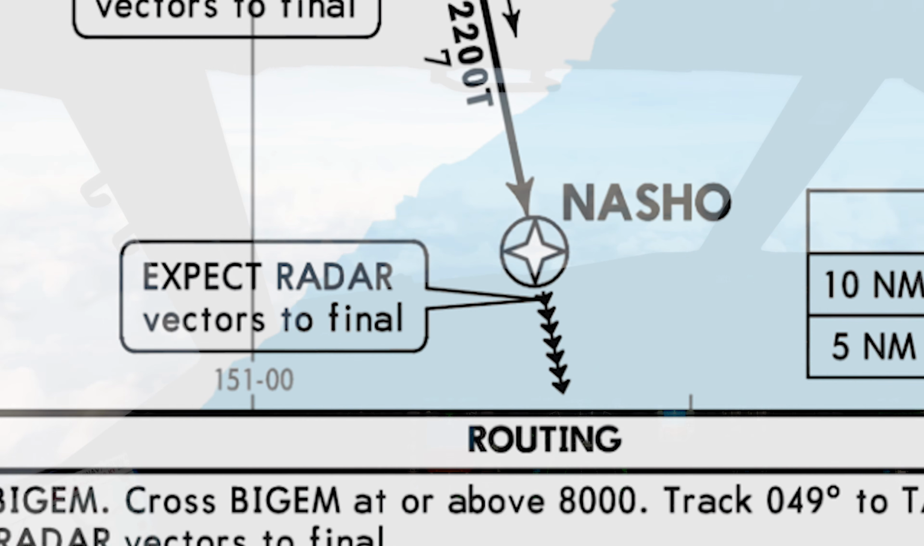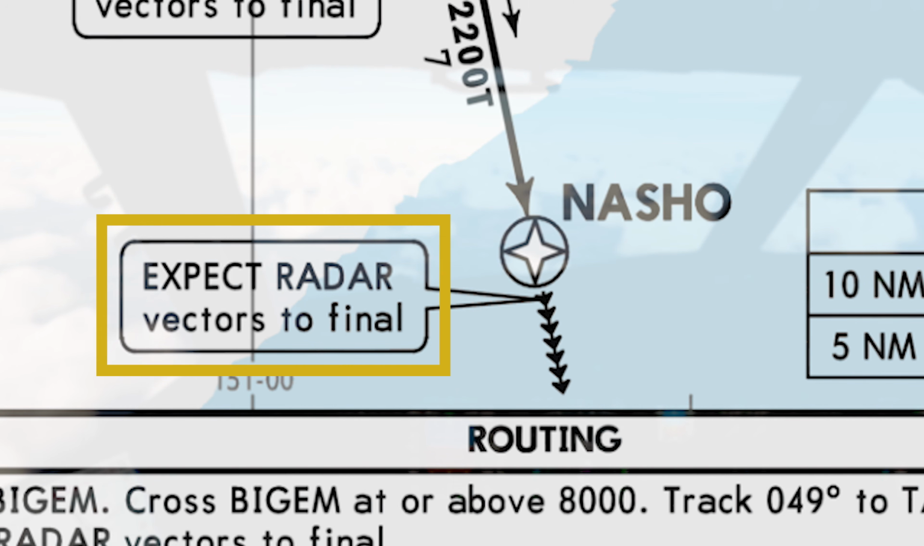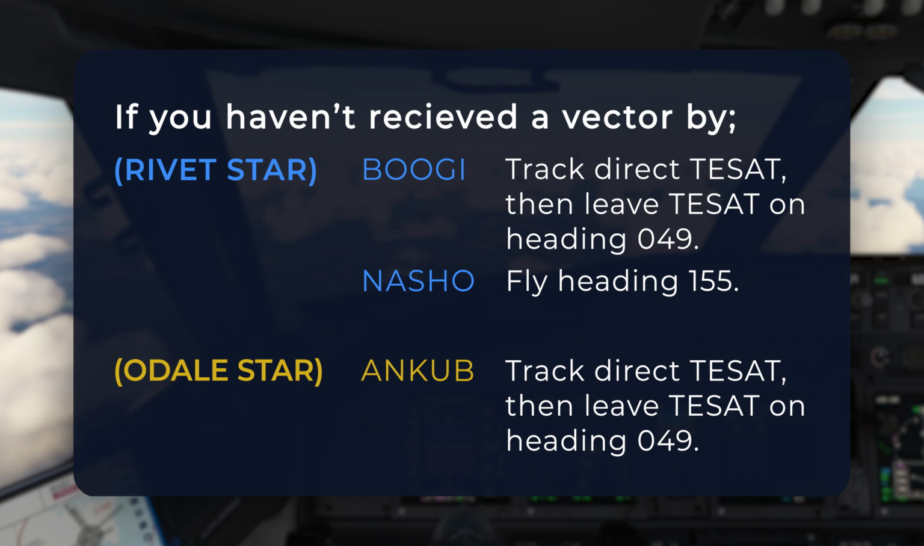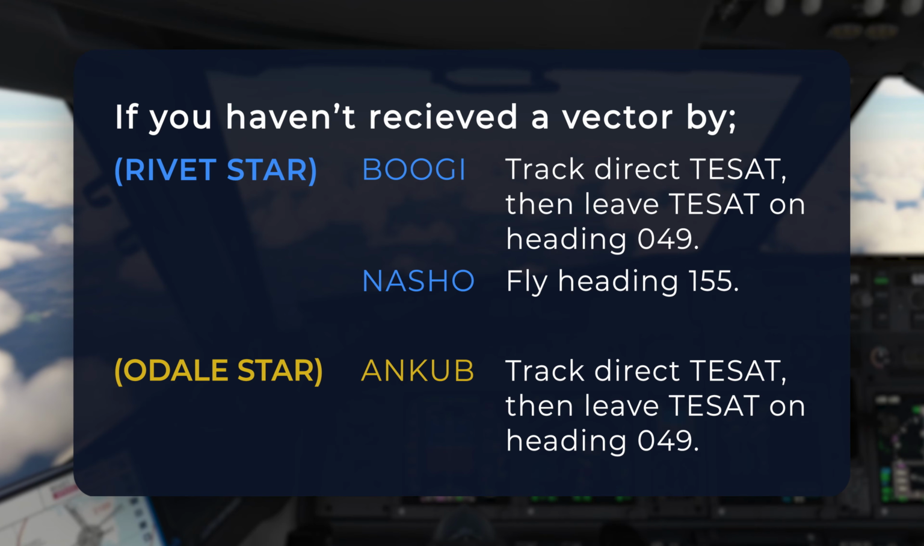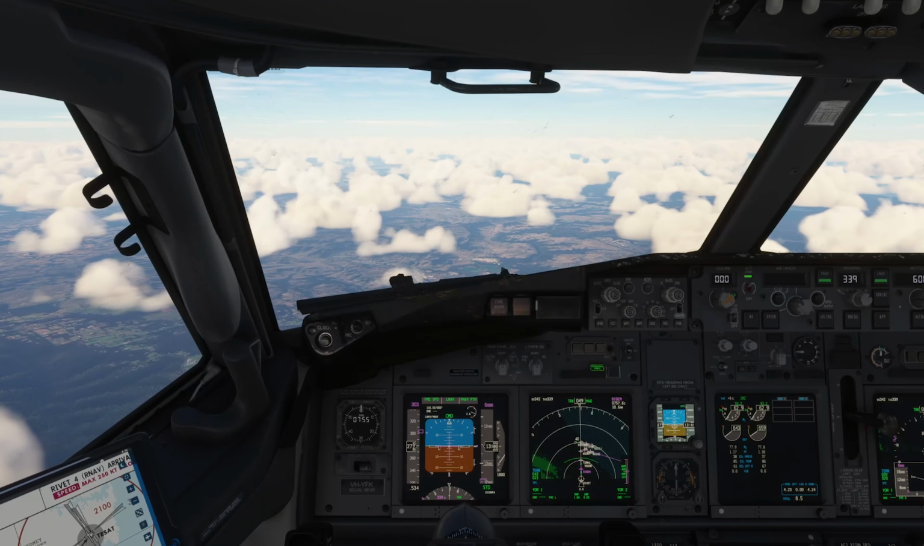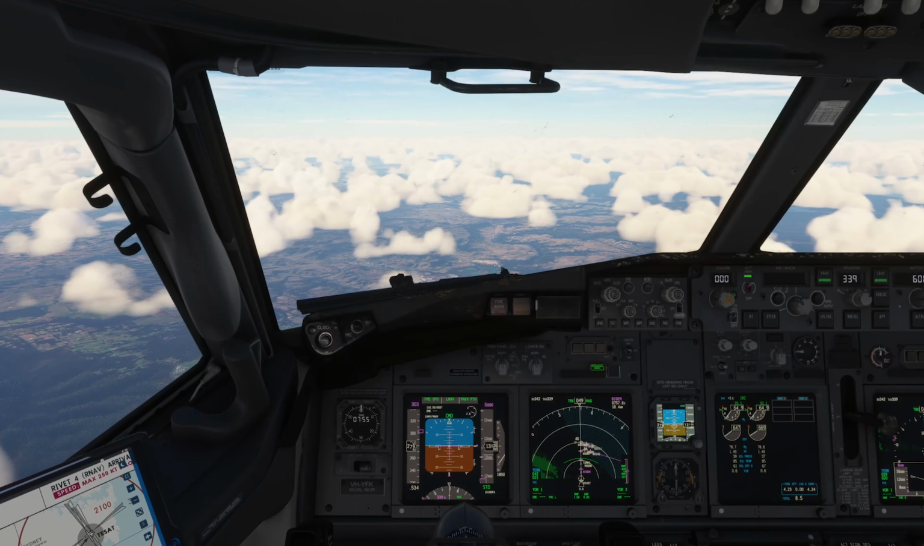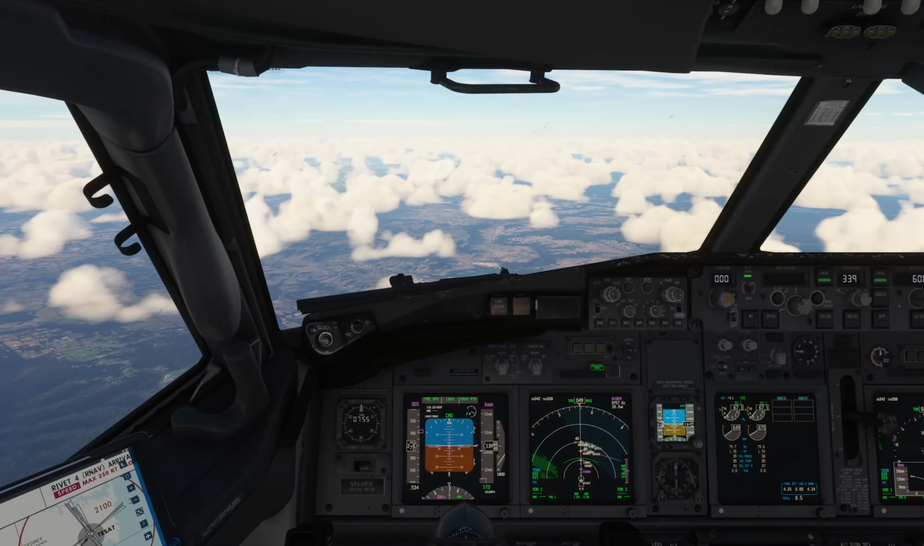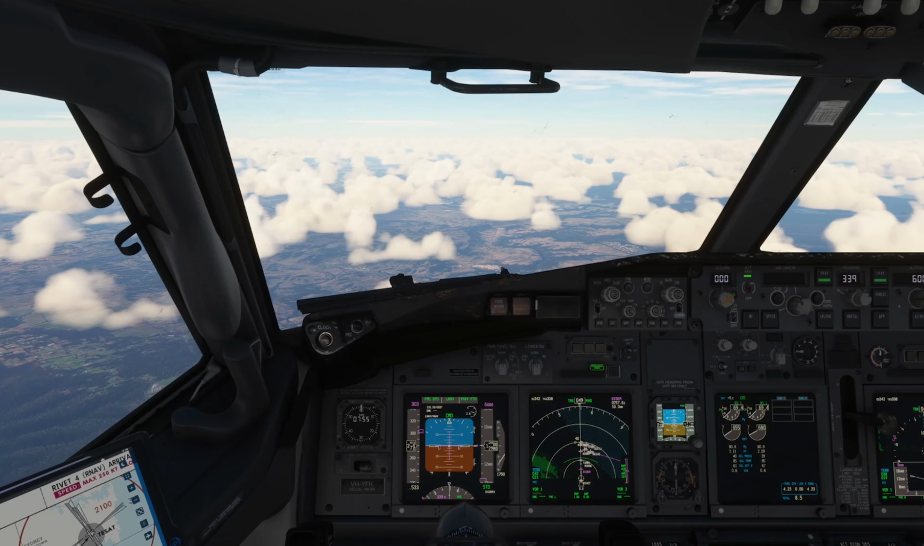Sydney STARs do not provide tracking directly to an initial approach fix, and require vectors to final. Do not delete the route discontinuity from the waypoints on the Rivet STAR, or from the waypoint on the other STAR. On screen is what you should do after the STAR terminus waypoints if you haven't yet received a vector from ATC. You must not exceed 250 knots below 10,000 feet, unless ATC has advised cancel speed restrictions, or you're assigned a speed above 250 knots.